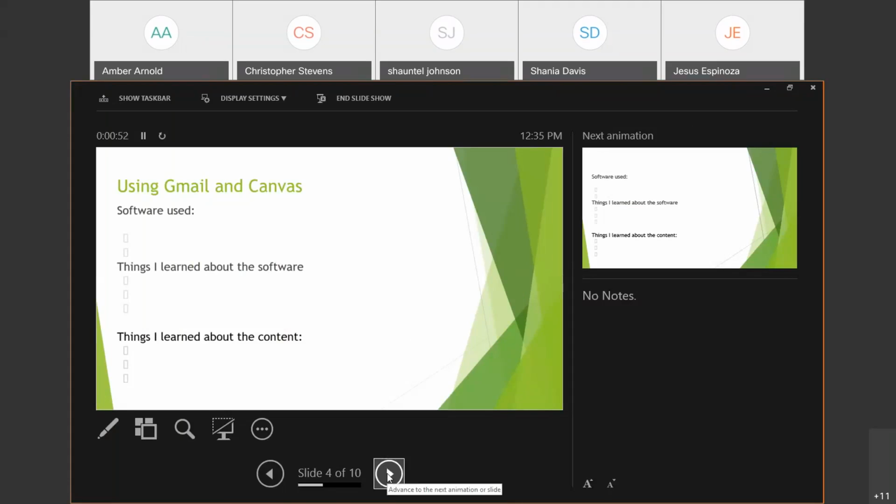Because a lot of times people forget what order things come, or oh, I forgot to add that animation. Oh, I forgot that transition was there and it was that slow.